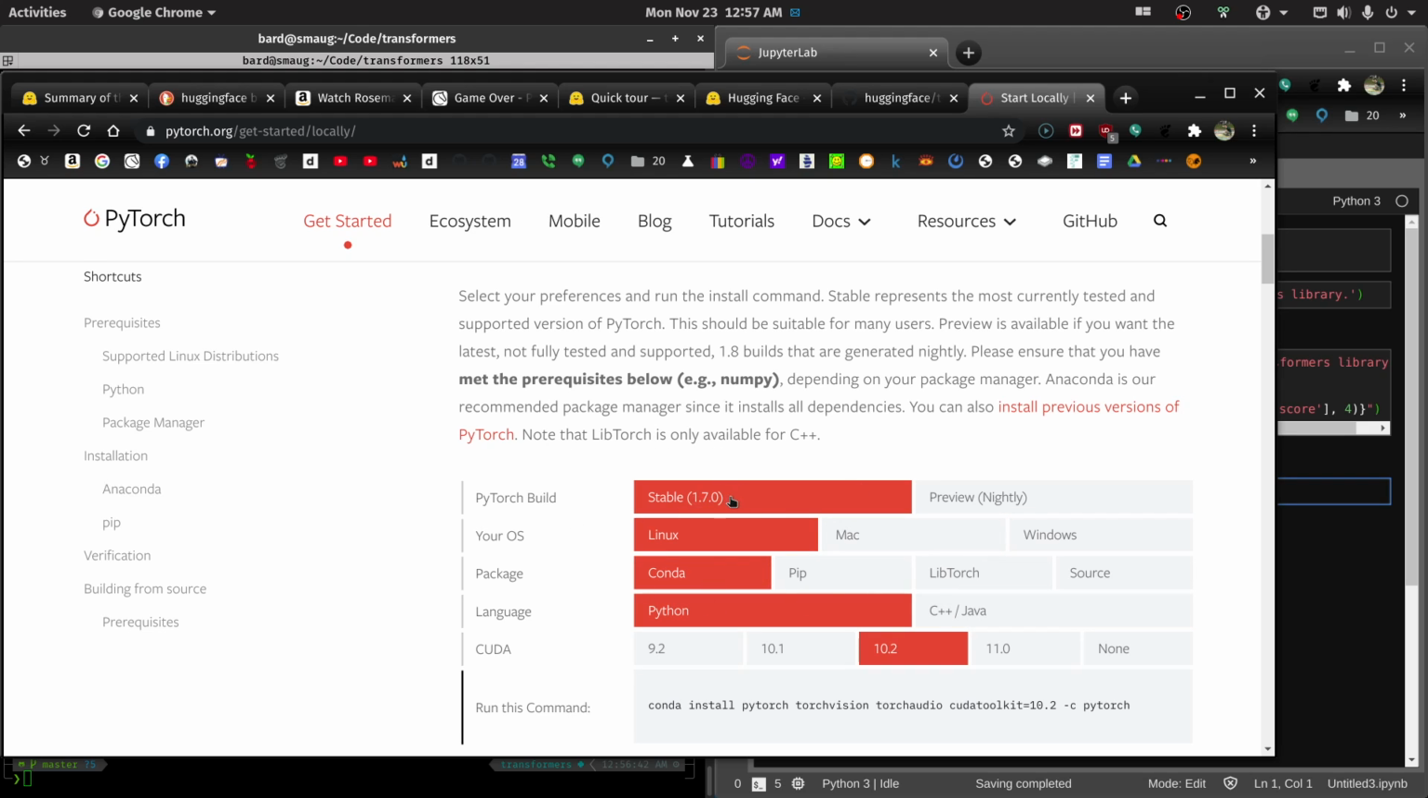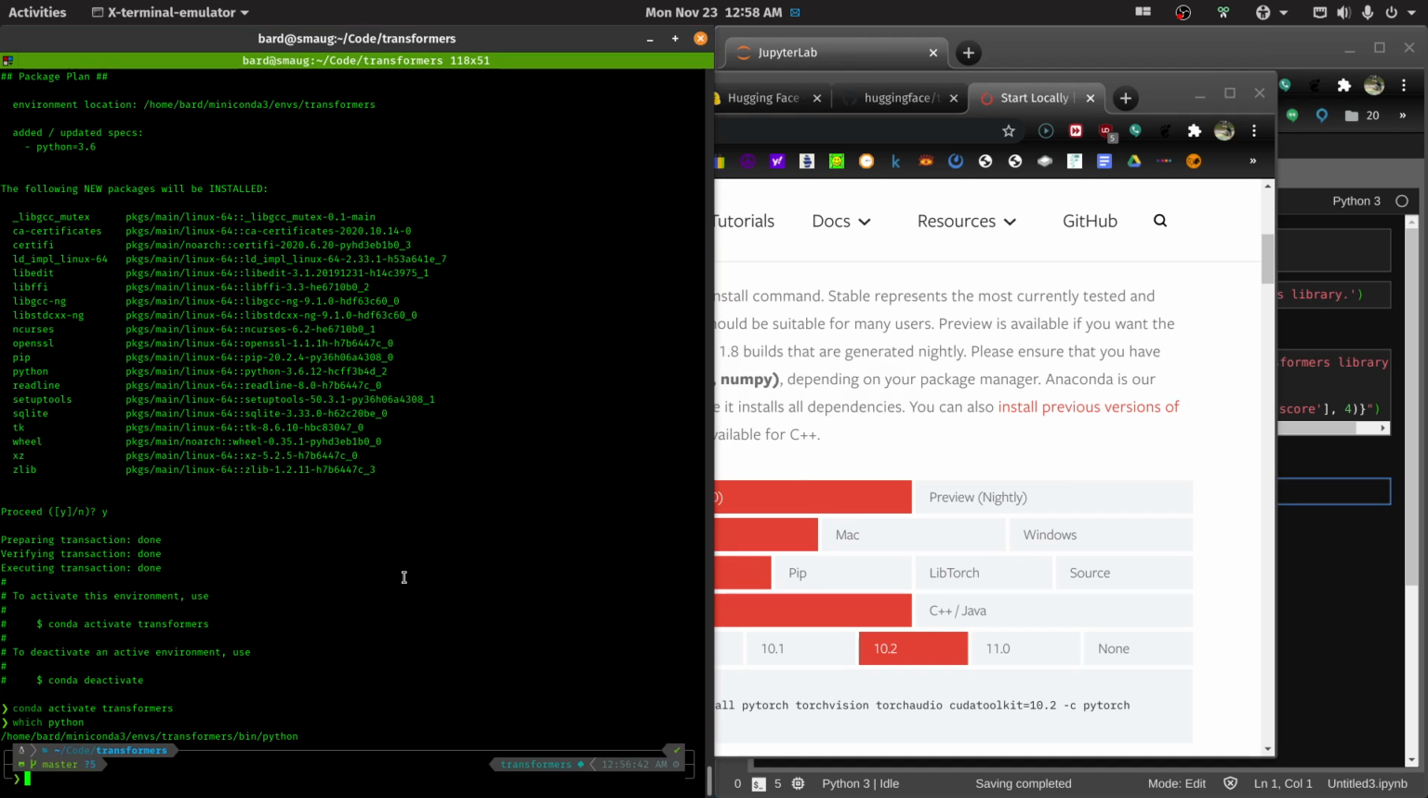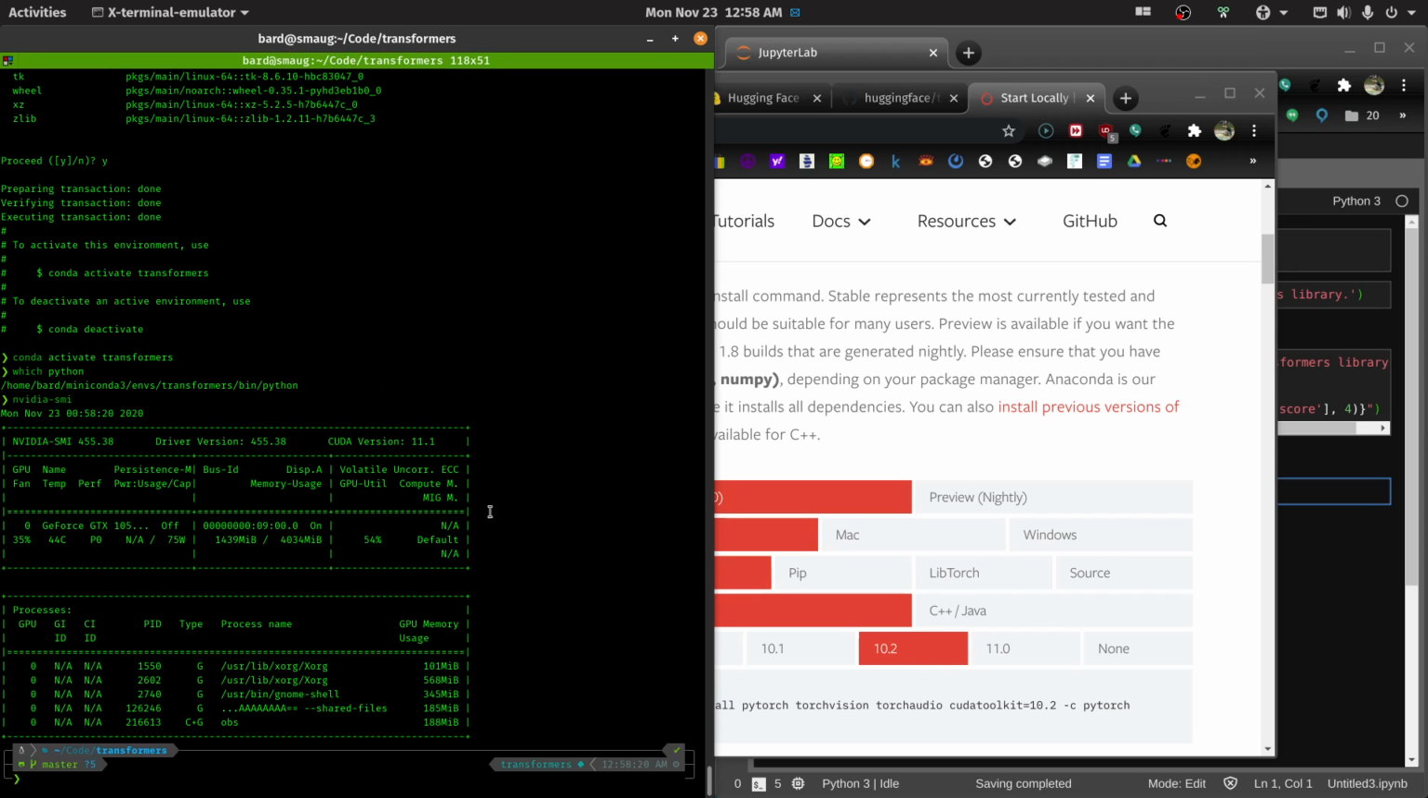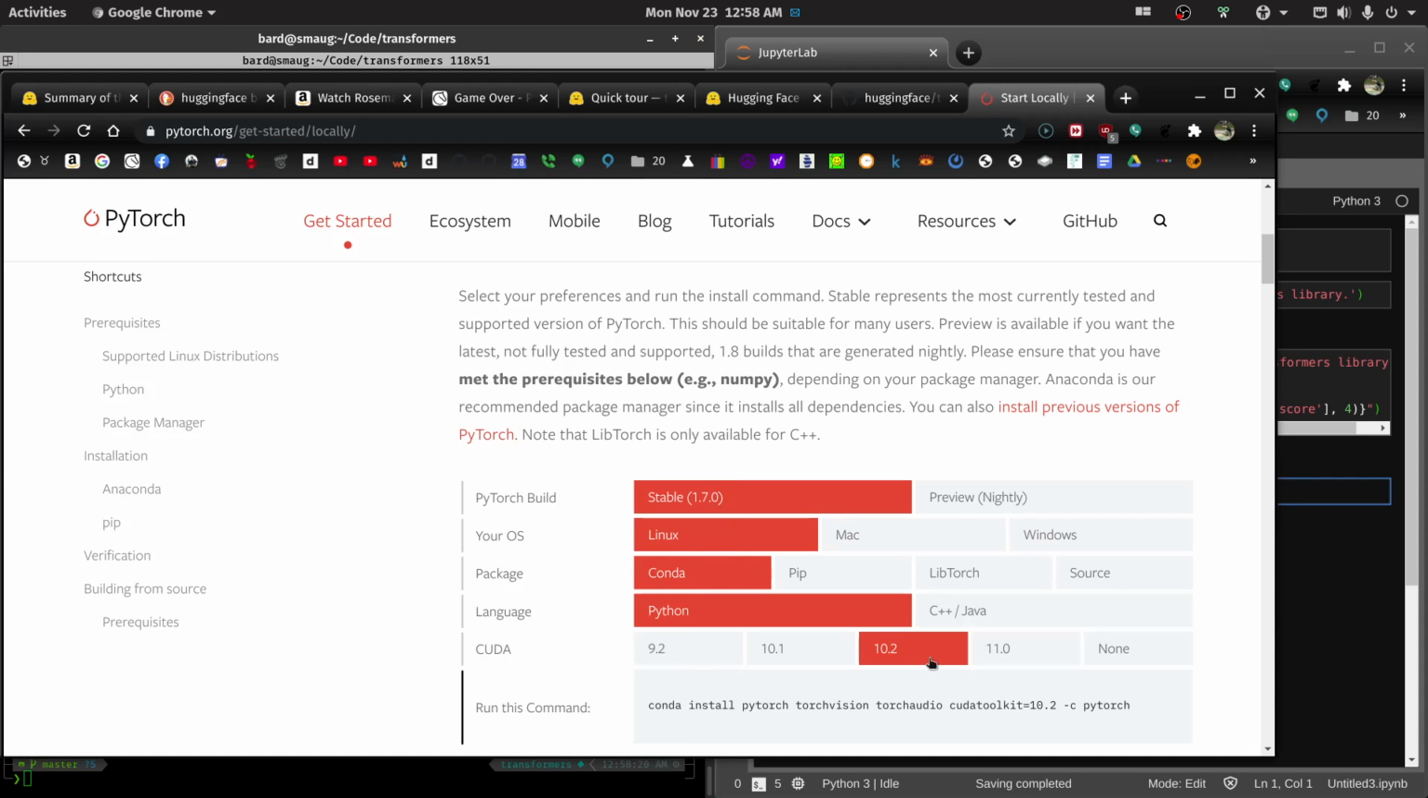And so I want the stable version. I want it for Linux. I'm on PopOS 20.04. I want it for Conda, for Python. And then it asks me what version of CUDA. So let me bring up my terminal quickly, and I'm going to do an nvidia-smi, and it tells you right up here, CUDA version is 11.1. It doesn't have 11.1, but it has 11.0, and that seems to work fine.